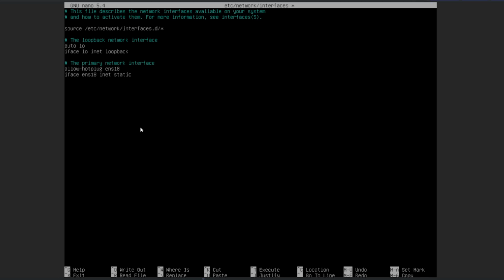I'm going to change this to static. Now we have to assign it an IP address. So I go down here and type address, and this is our IP address. 220 was fine. I'm just going to leave it on that. And then we need to do a gateway. Oh yes, I almost forgot. We need to do a subnet mask.